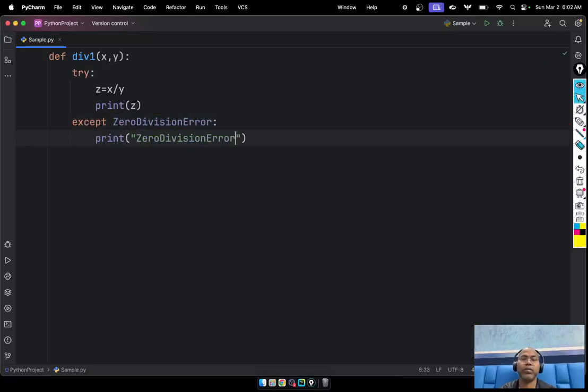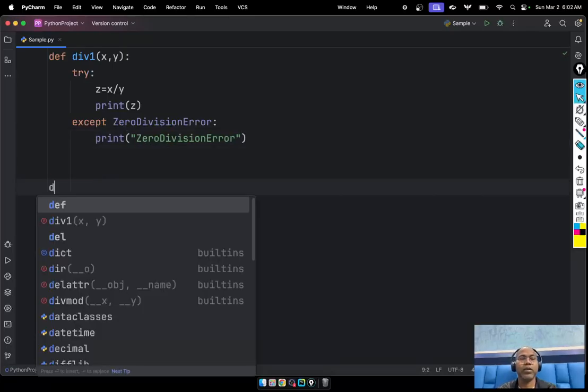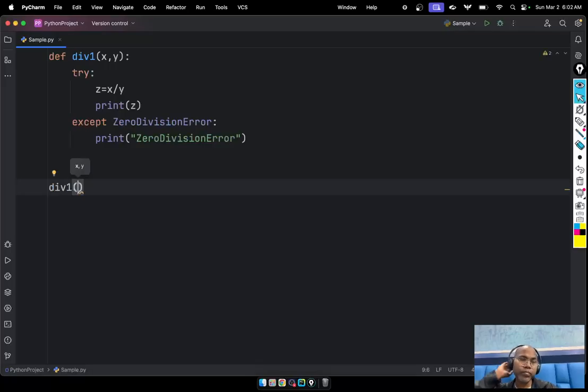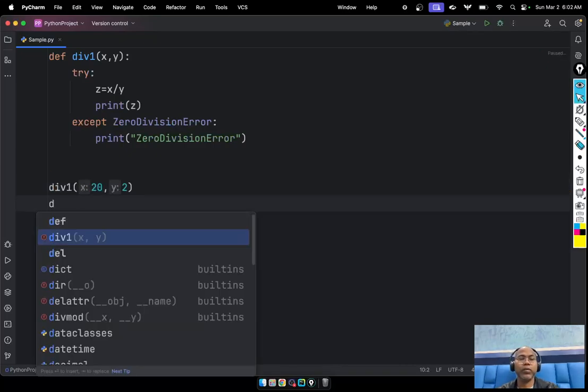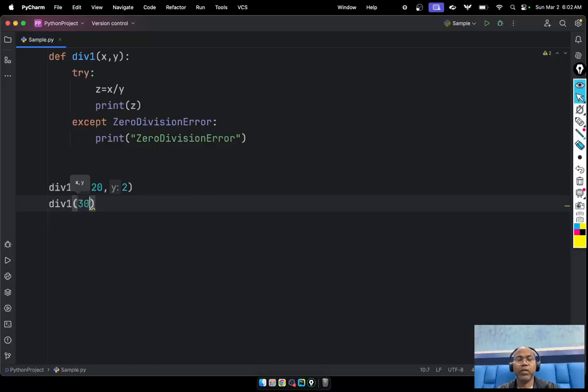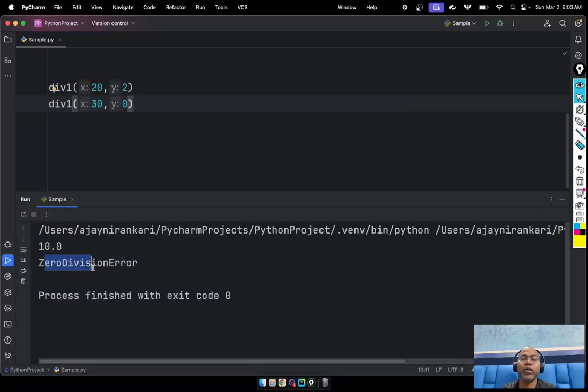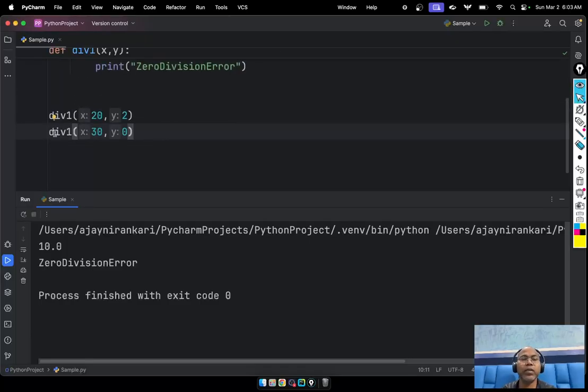Okay, this is the way. Here, say division 1, say 20 divided by 2, or you can say division, maybe 30 divided by 0. Okay, if you run, you are getting this. But I want this division function to handle the exception.